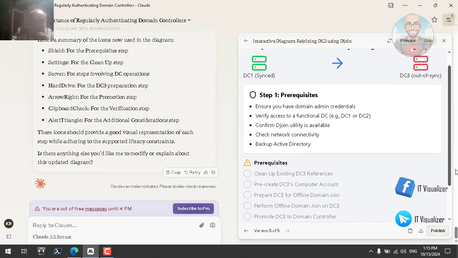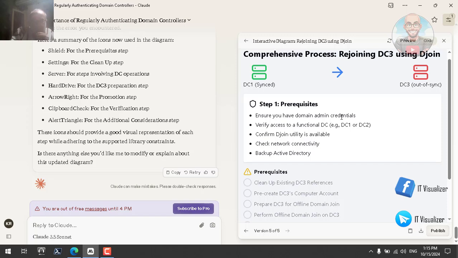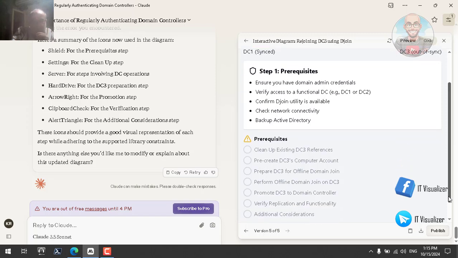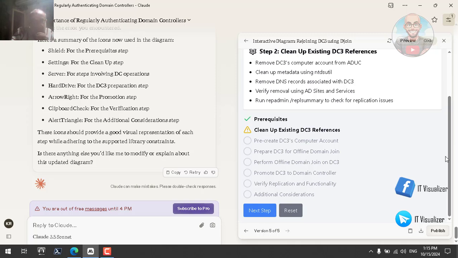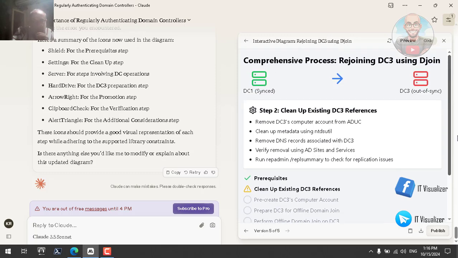First of all, we have ensure you have domain admin credentials, verify access to a functional DC, good, confirm the join utilities are available, check network connectivity, backup Active Directory. This is the first step. Very good answer actually. If we tell him the next step: remove DC computer account from ADUC, clean up metadata using NTDSUTIL, but here he is not giving the complete details. Remove DNS records, verify removal. Okay, a good thing, but he didn't give us all of the details.